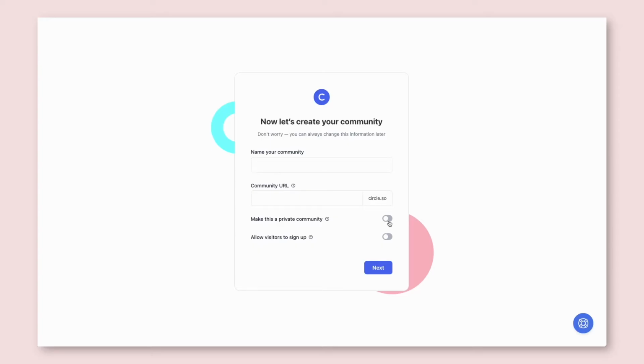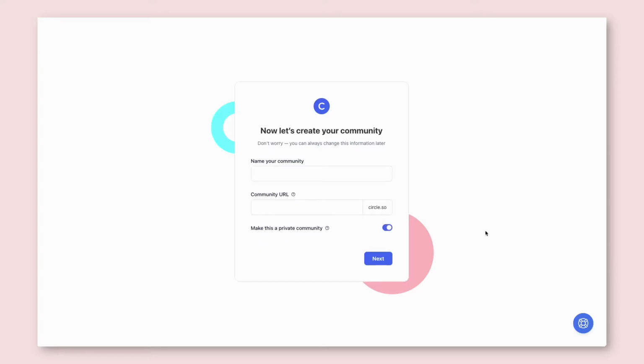I would probably recommend making it a private community if you're planning to make this a paid membership or a paid component of your own online courses, which is what I do. But again, you can change this setting later. You may decide to have part of your community be free while other parts are gated to paid members. The options are truly endless.